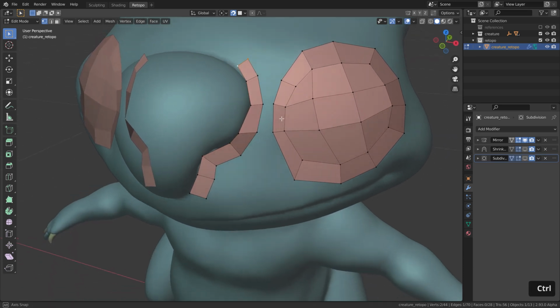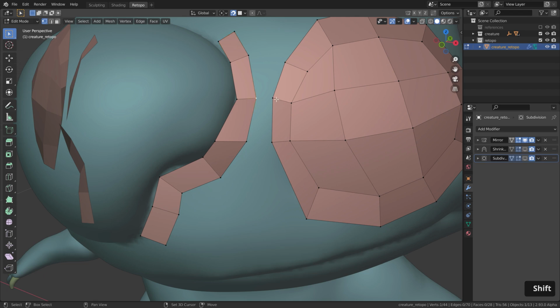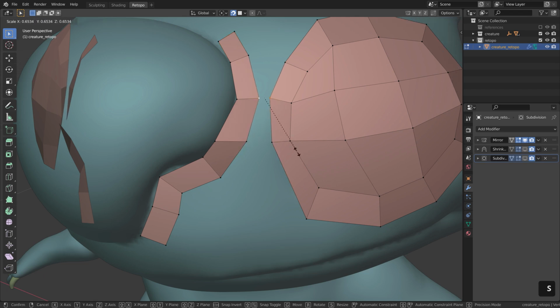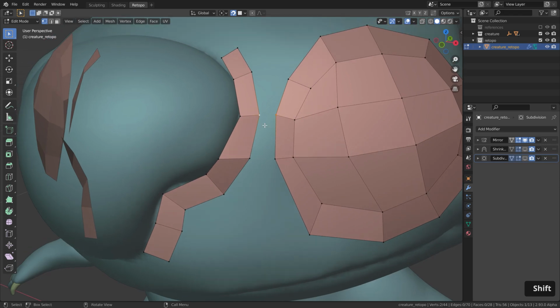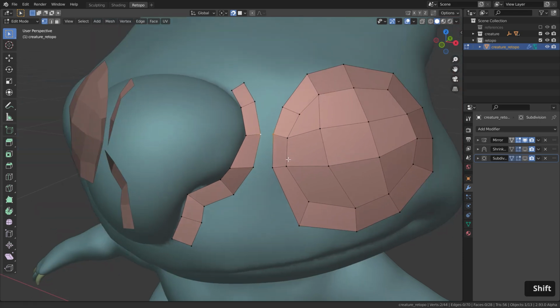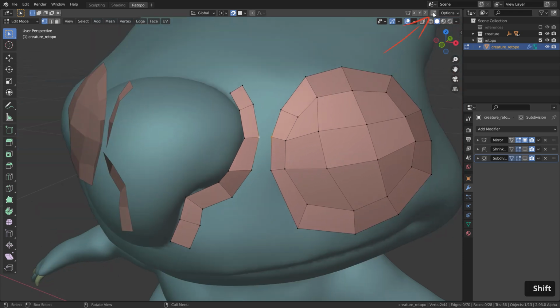So now let's imagine we have this geometry and I don't want to add a new face here, for example, like this. I rather want to merge these two vertices. For that, I could press M and click Merge at Center, for example. This of course works. However, there's a faster way, and this is by using the Auto Merge function up here.